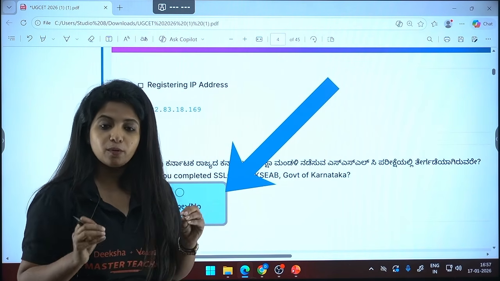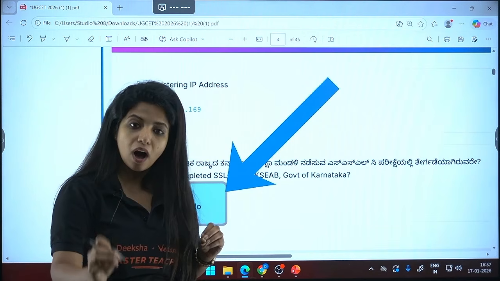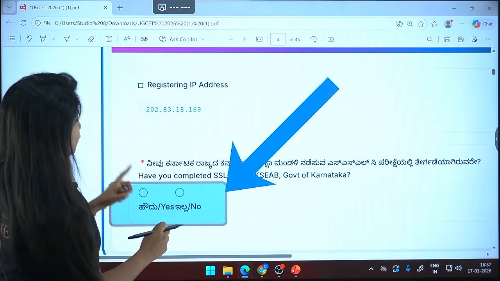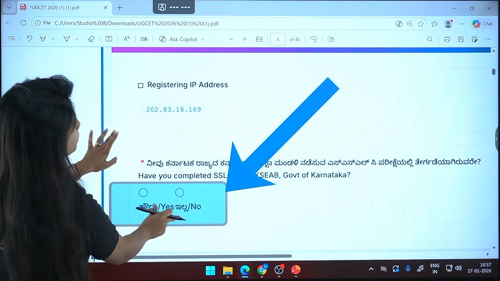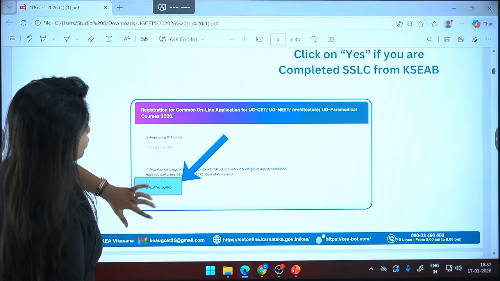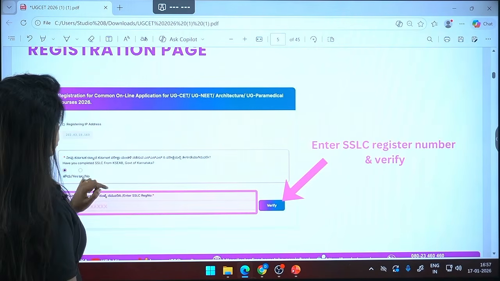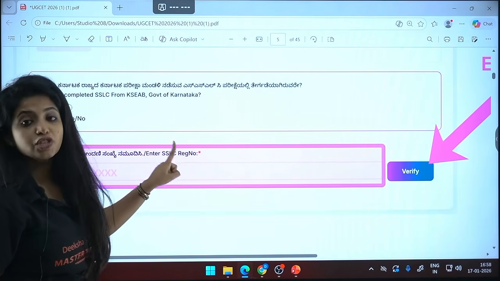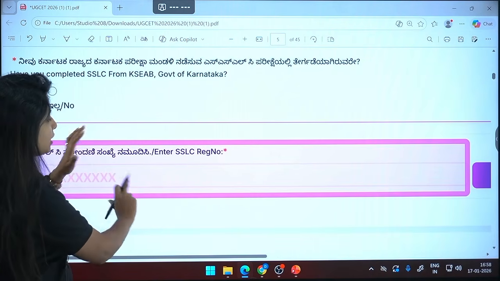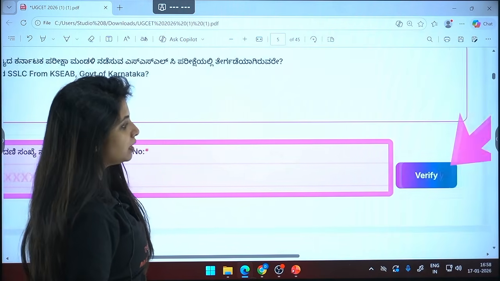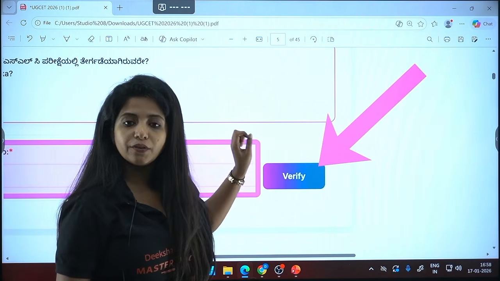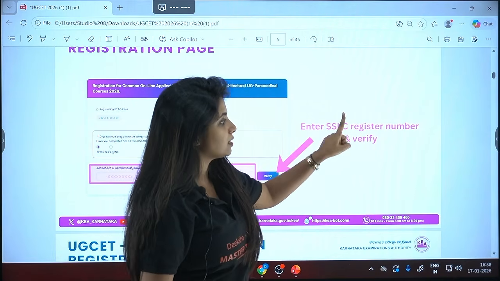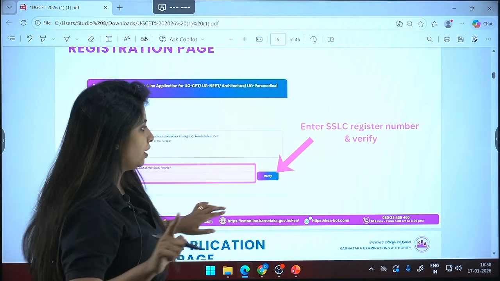So as of now, this is for all the children who have given the SSLC exam. You have to click on yes and proceed. Now when you proceed, they will ask you your SSLC register number. You have to fill in your SSLC register number and click on verify.